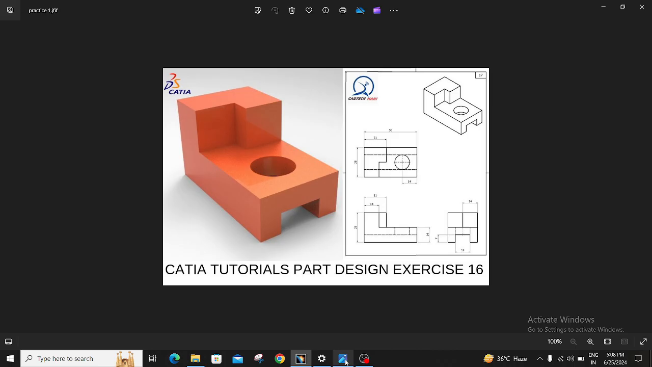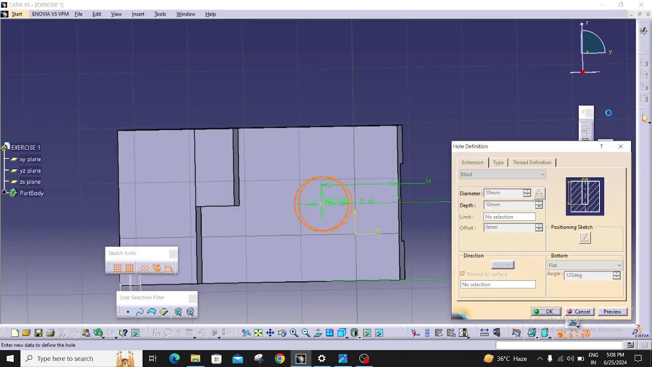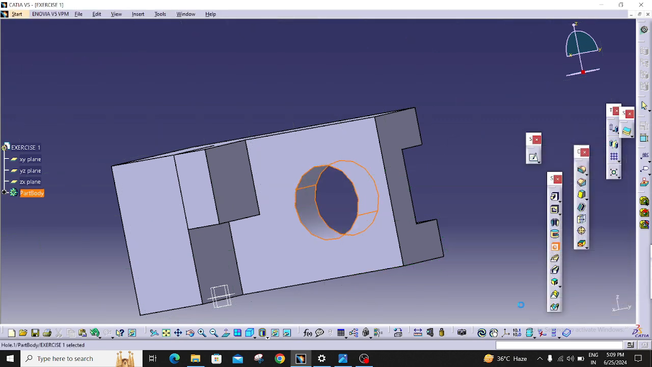Now it is in the center like this, and the diameter also is 14. Radius is 7. So going to the edit, the diameter will be 14, and that should be 7. Preview. Okay.